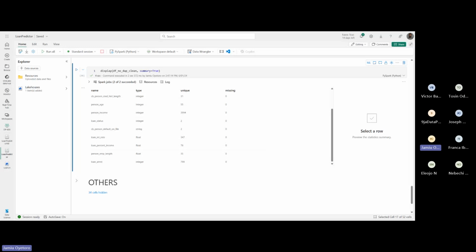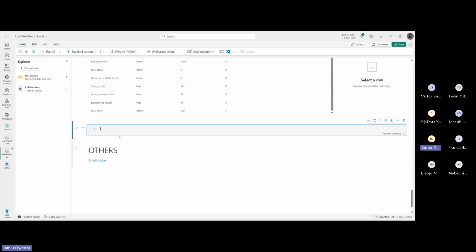So now let's check that particular column. Let me add a new cell to investigate what is happening in those two cases. So now let's say df_no_do_clean. What do I want to check? I want to check the people that have employment length greater than 70. Let's start with those ones.